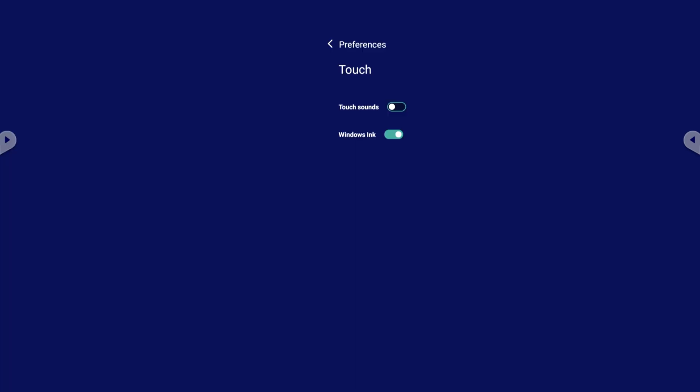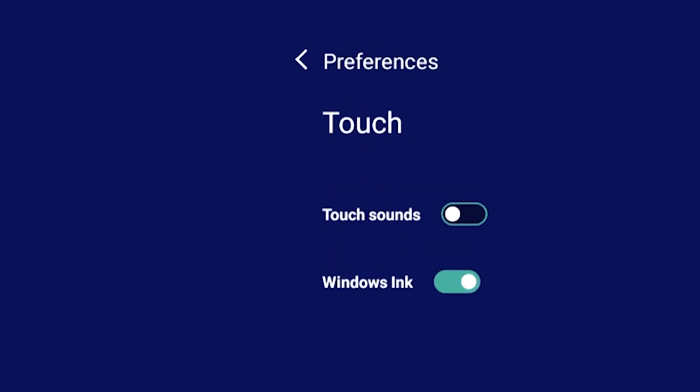If we tap the touch option, we see there are two settings we can adjust. We can turn on or off the touch sounds, which makes a sound whenever you touch the display. I'm going to leave this off for this video. And the Windows ink toggle, which we need to have turned on.